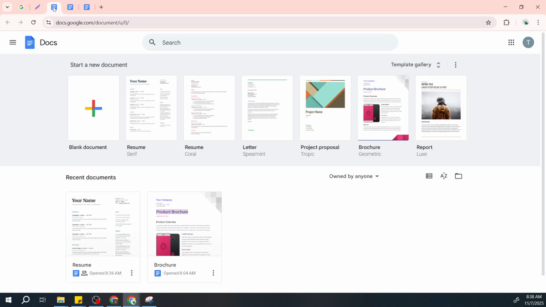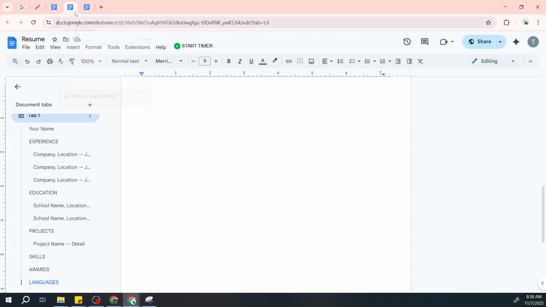At this point, you have the option to either open an existing document or start fresh with a new one. If you already have a document in mind, simply click on it. Otherwise, to create a new document, click on the plus icon typically labeled as blank. This will open a new document where you can start adding content, including lines.